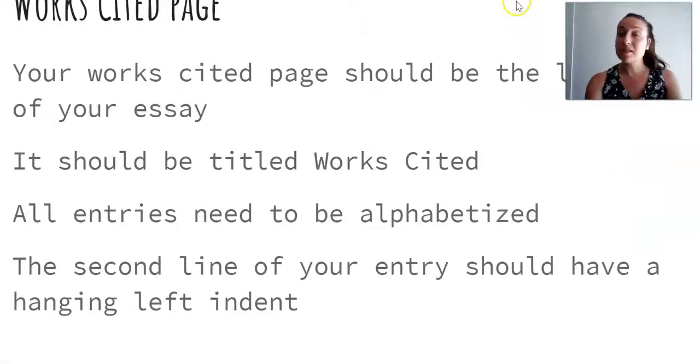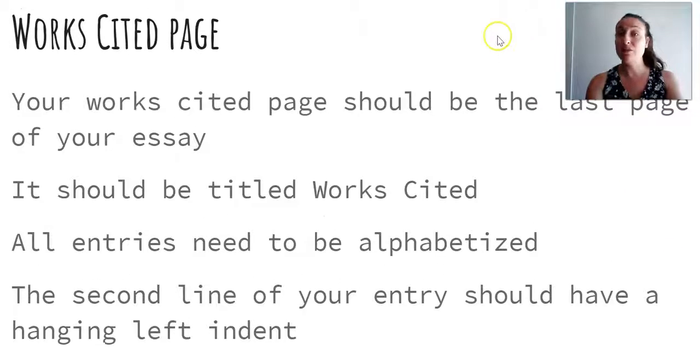You do need a works cited page, and it should be titled Works Cited, capital W, capital C, not reference, not bibliography, Works Cited. It should be the last page of the essay. It should be on its own page. All your entries need to be alphabetized, and the second line of your entry should have a hanging left indent. And that's something that you can do through Microsoft Word. You just select things and go to paragraph, and you can look it up on YouTube if you're having a hard time with that.